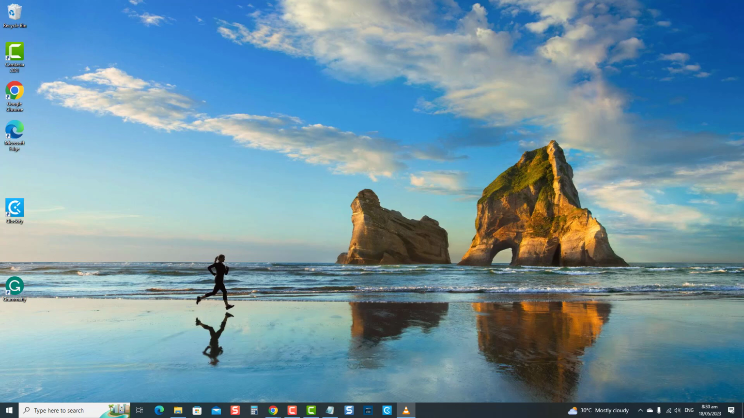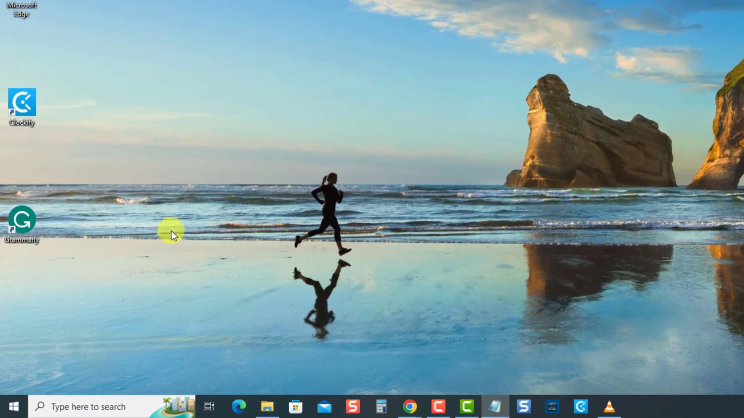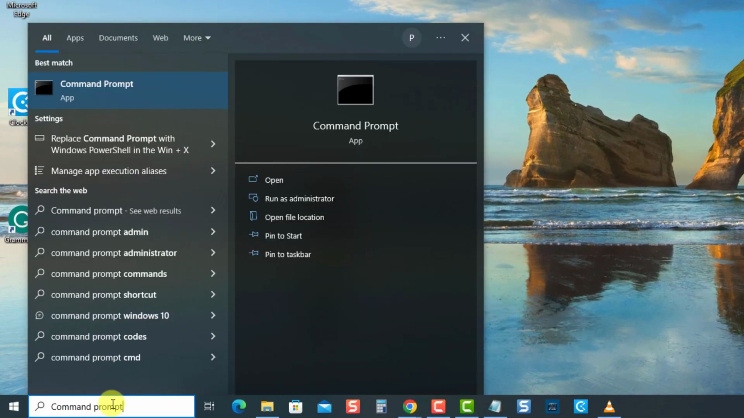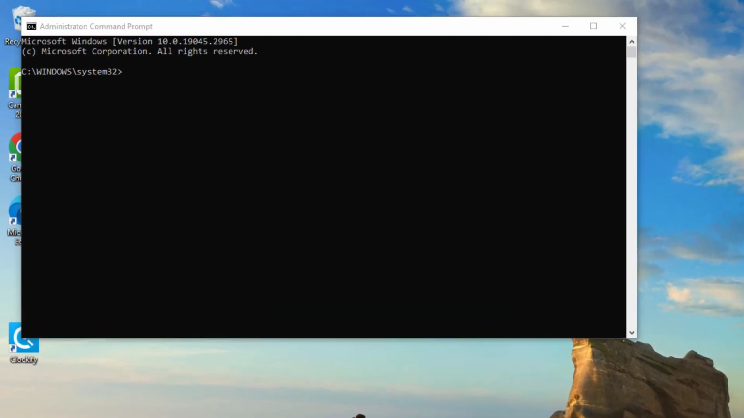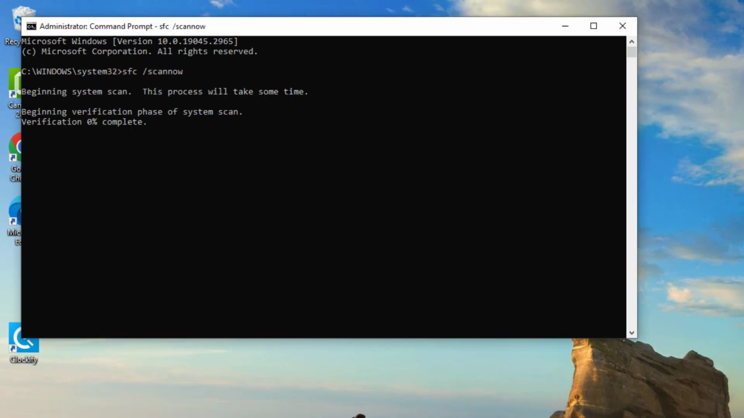To do this, type the command prompt at the search bar on the lower left. Then select Run as Administrator from the drop-down menu for administrative access. Now at the command prompt window, type SFC /scannow and press Enter. Wait for the SFC scan to complete.